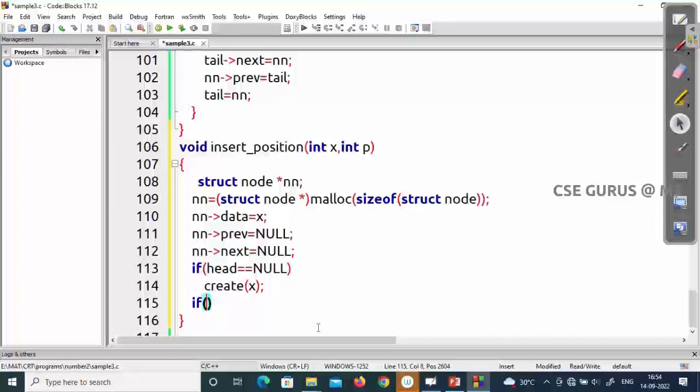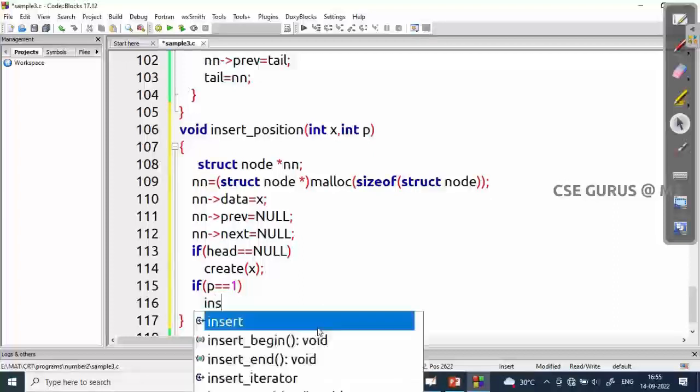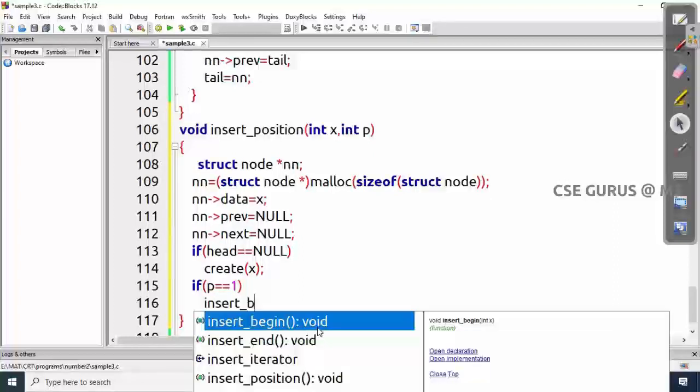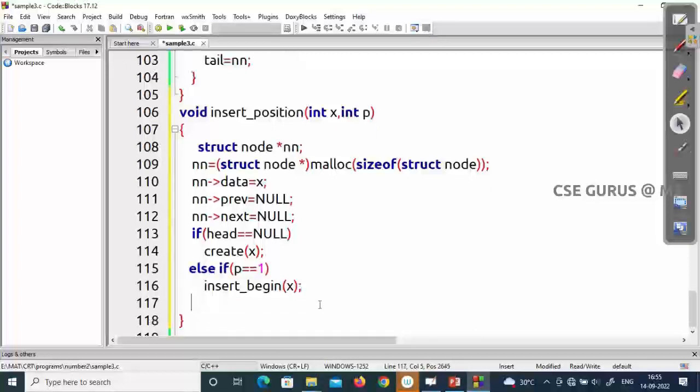Now what if the position is equals to 1, if p is equals to 1, that means you are inserting your node at first position. Can I say it is insert node at beginning? Yes, absolutely. All right, if p equals 1, you have to execute insert underscore begin, which is you are inserting at the first position with respect to the value x. No need of position, give it as a parameter. Now of course, if head equals null, you can make it, else is fine, right? If not, only anyone to be executed, else.